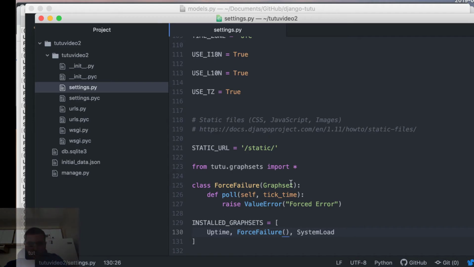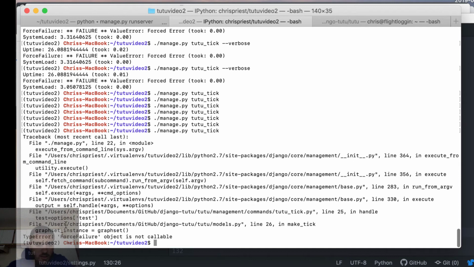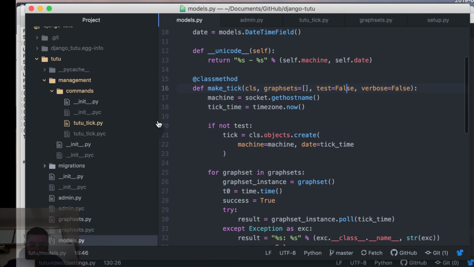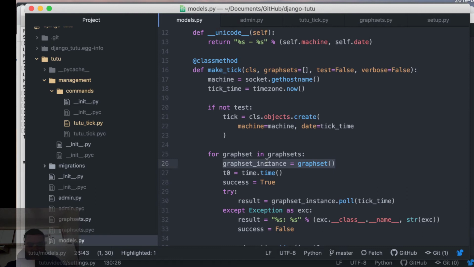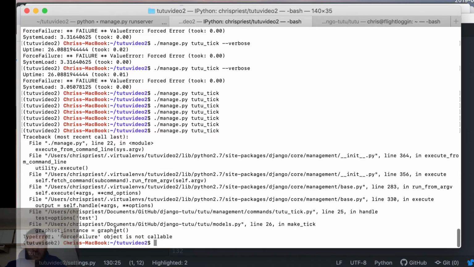So with this base, I'm just going to do this, and then I'm going to try to run it and see what happens. And it should crash. That's because it says this force failure object is not callable. If you go up one line in the traceback, it says it's happening on line 26. It's this line right here, Graphset instance equals Graphset. So I'm going to go to there in the code. Line 26 is right here. It's failing on the second one, the first one's fine, because it's already an instance. You can't instantiate something that's already instanced because it's not callable.